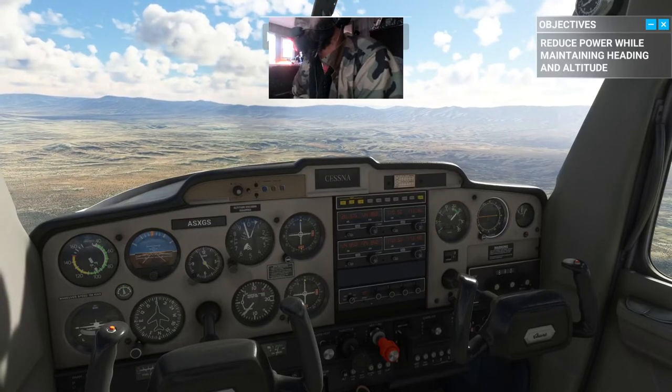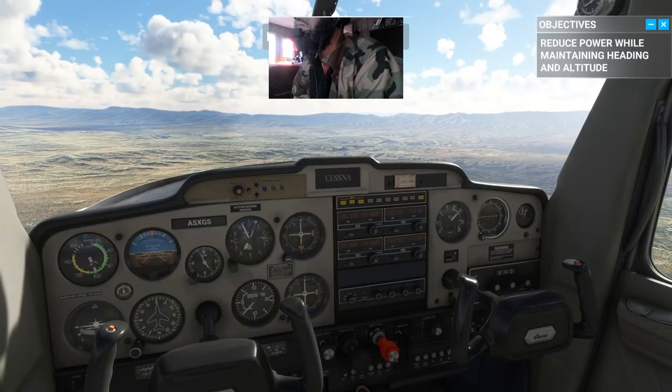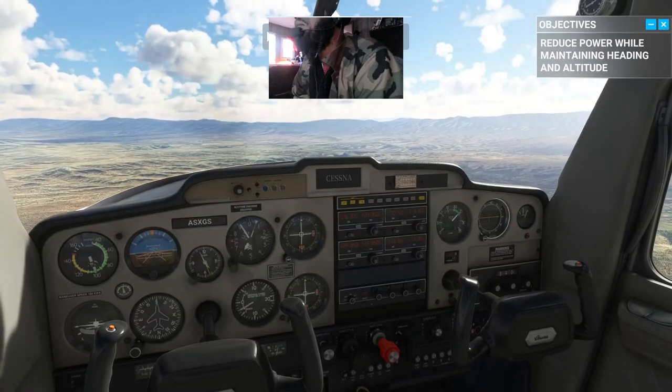exercise. Maintain your heading at 180 degrees. Yeah. Stay at 6,000 feet and adjust your airspeed to 80 knots.